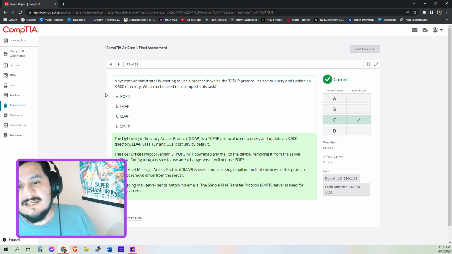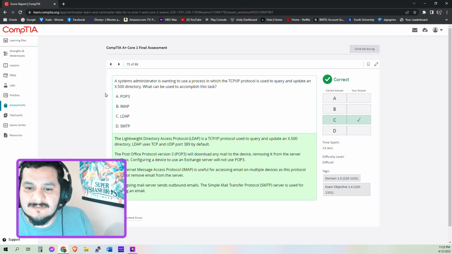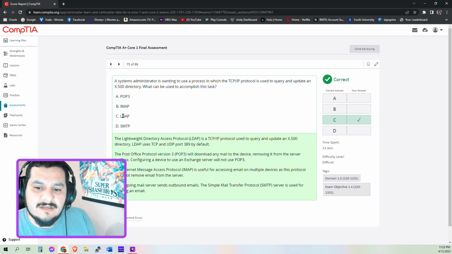Okay. A systems administrator is wanting to use a process in which the TCP protocol is used to query and update an X.500 directory. What can be used to accomplish this task? An LDAP, a lightweight directory access protocol.